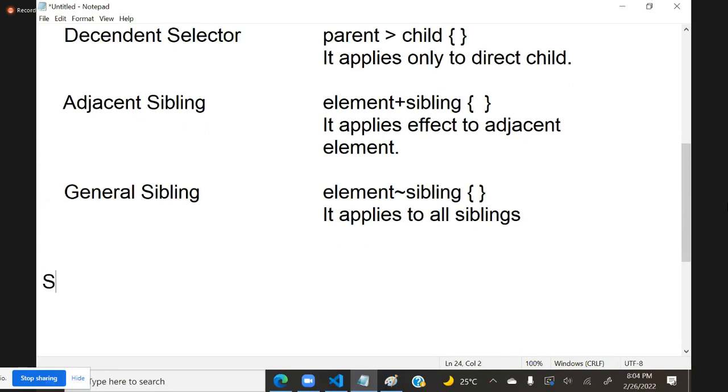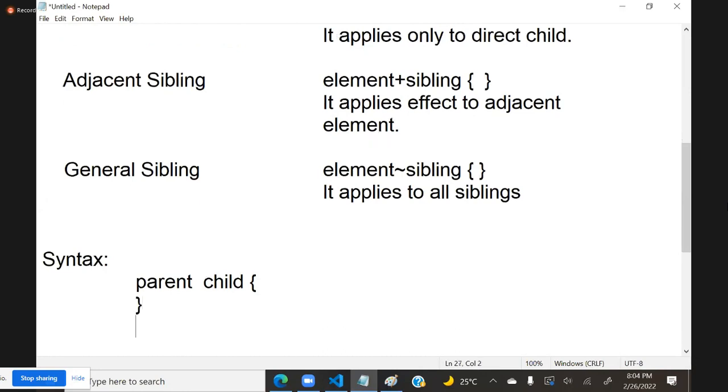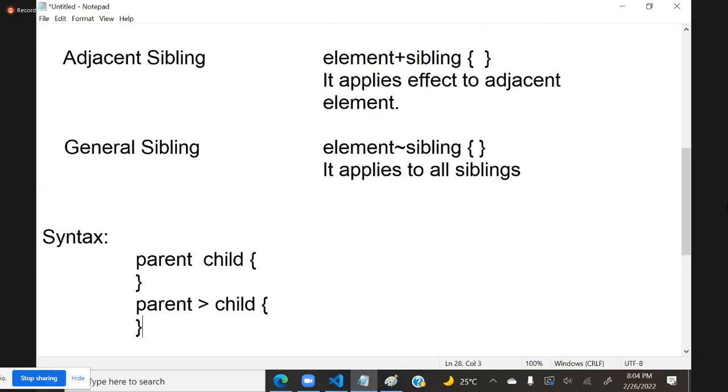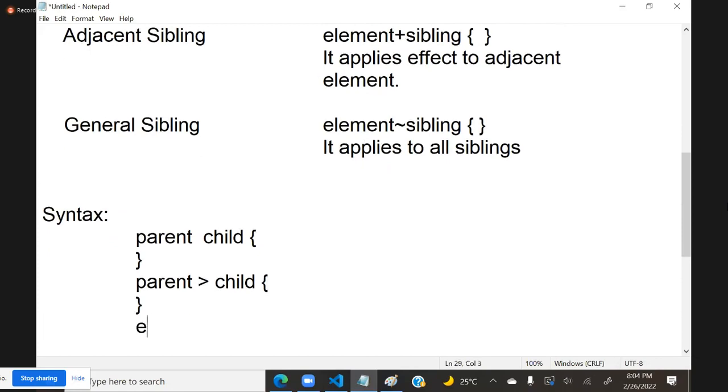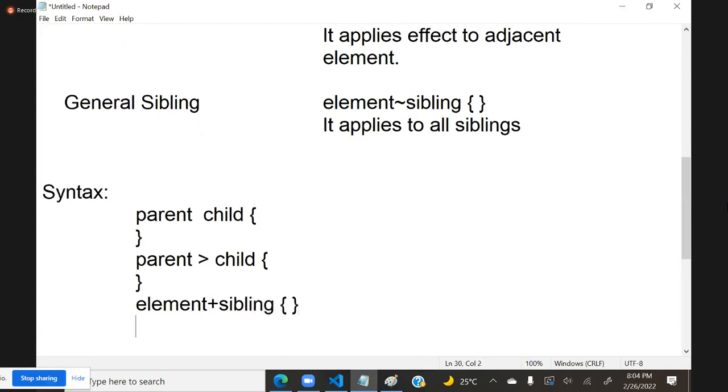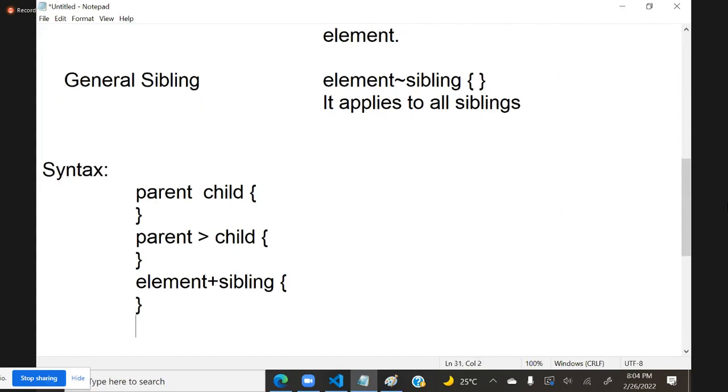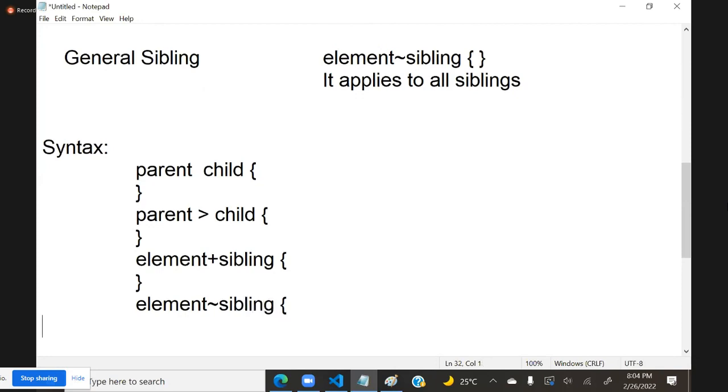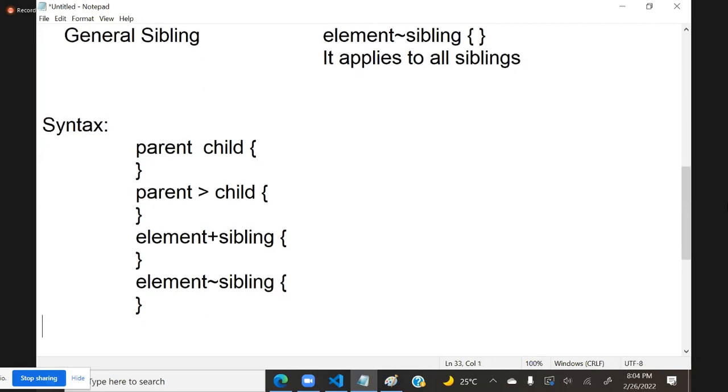So syntactically we write like this. That means parent space child, and we write the effects. Parent child, like this we write the effects. We have element plus sibling, we write the effects. So we have element and tilde sibling. So we write the effects like this.